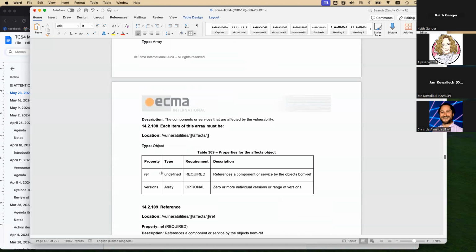We have the array of affects, which describes the components or services that are affected by the vulnerability. Again, we have the reference to a component or service, the object's bom-ref. Why is the type undefined here? That seems odd to me. I think this is one of our to-dos. Wait a second. Affects. It should be bom-ref, which eventually maps to a string. Yeah, it looks like one of the situations where the undefined is a mistake. Let's make note of it just to be exhaustive. If somebody could help.